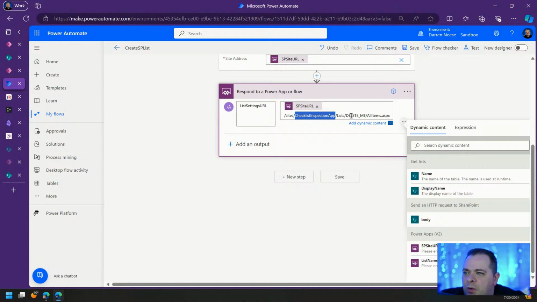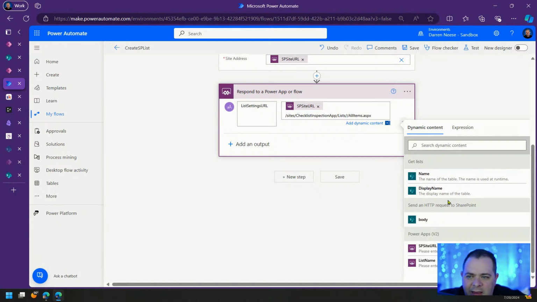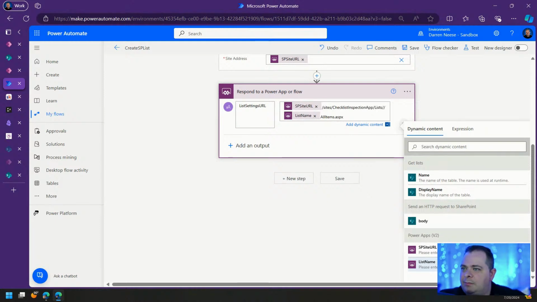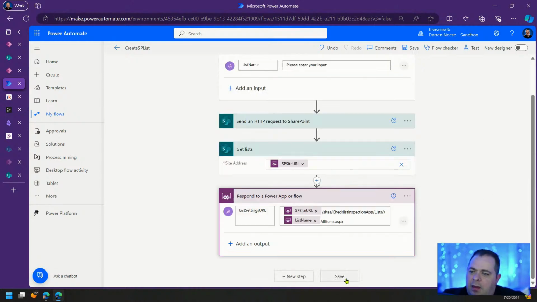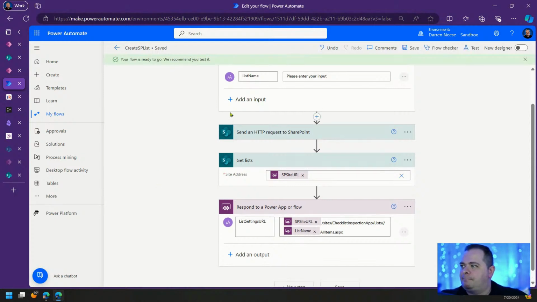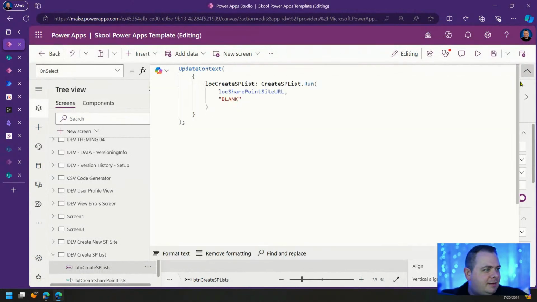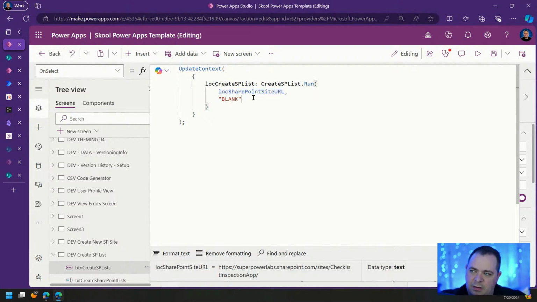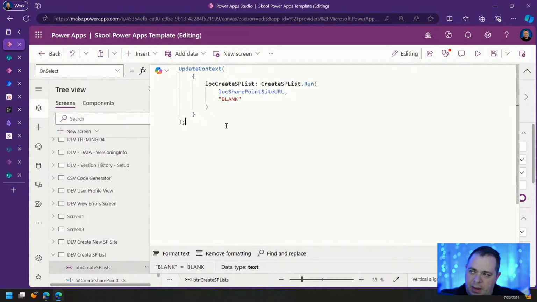I need to do it in the flow. Okay. That right there, the list name should go there. And that will return the list setting URL. Okay. I'm going to hit save. All right. Super excited. All right, we're going to run that. We're going to give it the SharePoint site URL. And apparently we're going to create a blank list.